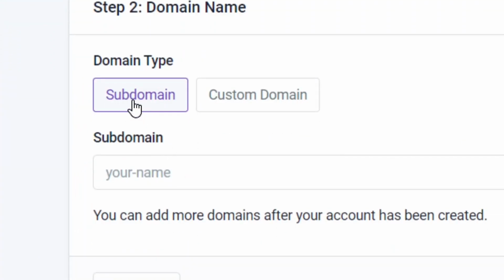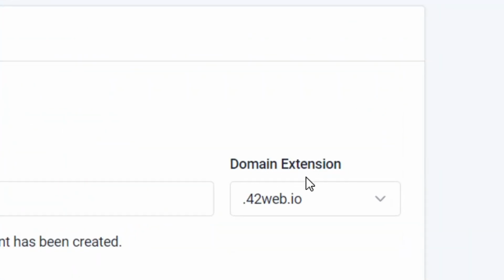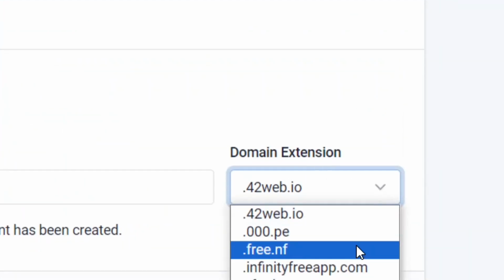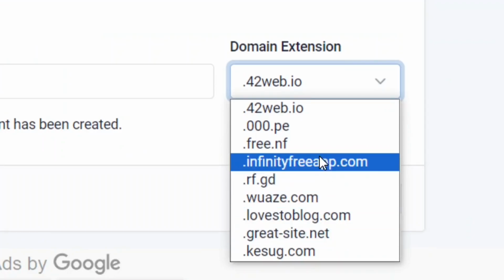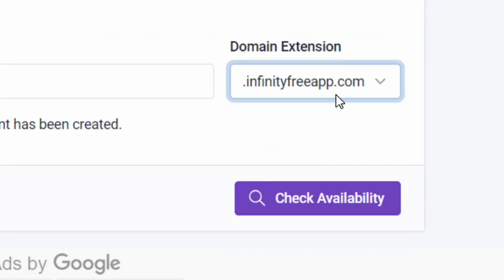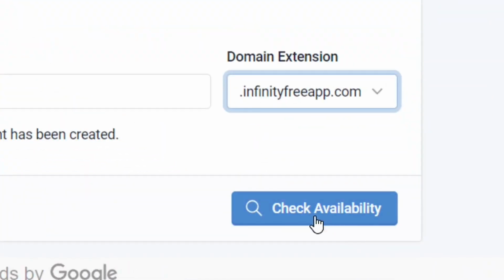So the next thing is that they are going to take you to the option 2 whereby you are going to select a domain type. Okay, so you can select a subdomain, or you can simply click on custom domain if you have a domain already. Okay, so we are going to use the subdomain to create it. Just select it and then type the domain name that you want right here, and then select the extension that you want. Okay, you can select any of these.